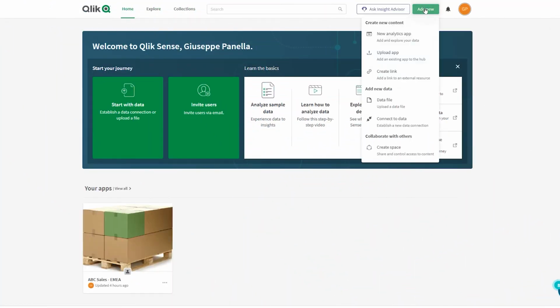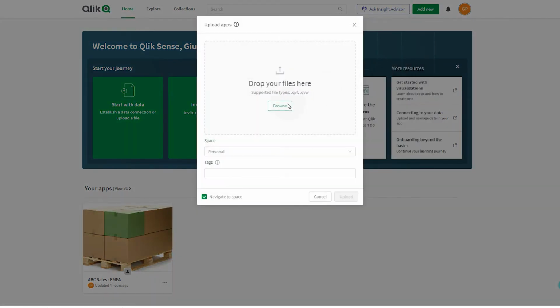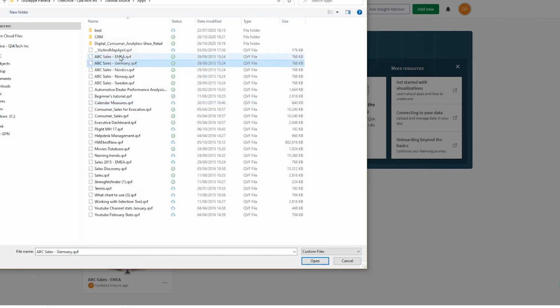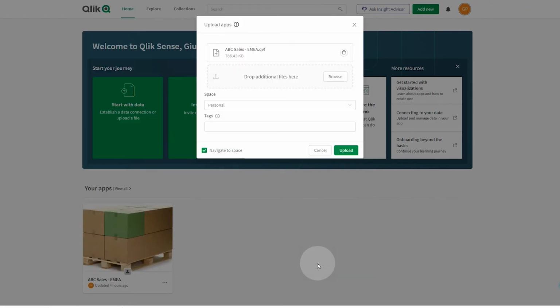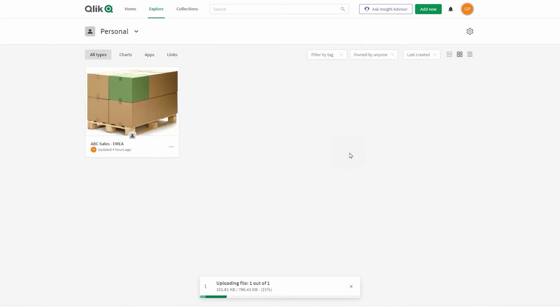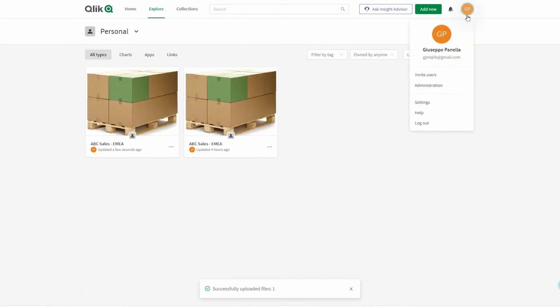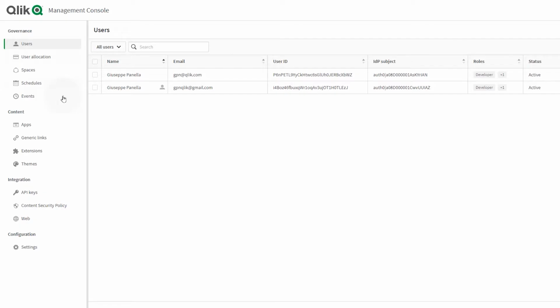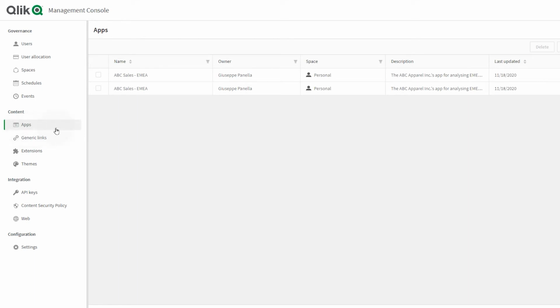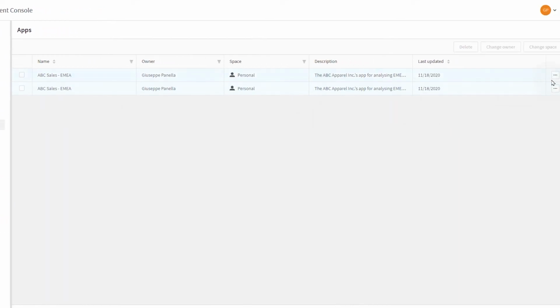As a professional license user, you can create and manage apps and other resources directly from the hub. Apps can be created or uploaded directly in the hub, and you can then manage them from the management console. Here you can change the app space, the app owner, and you can delete apps.